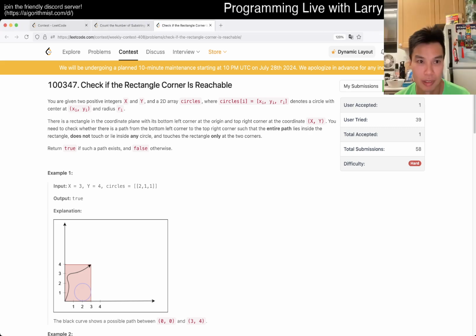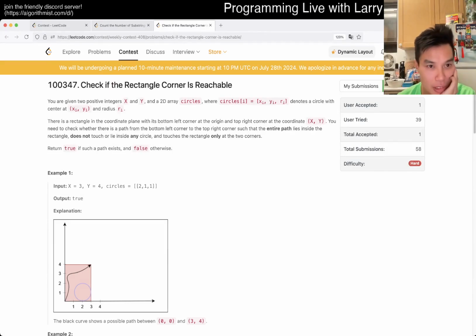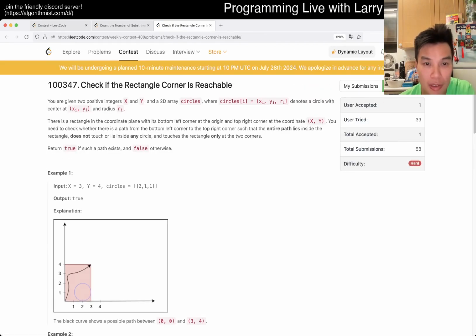Alright, let's skip ahead just because I want to take a look, because someone's gotten this one at least. Okay, so you're given 2D arrays of circles. Okay, so you have some path. Okay.